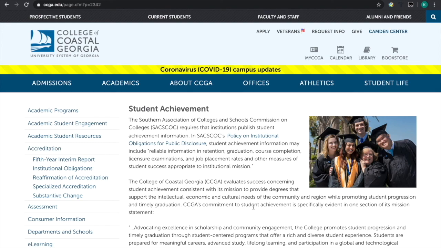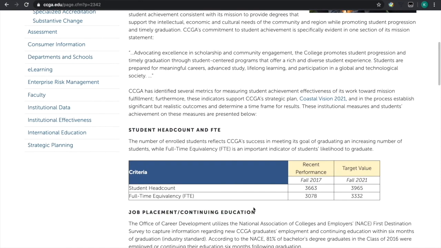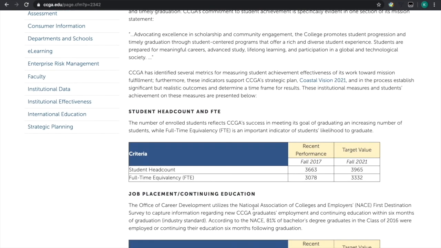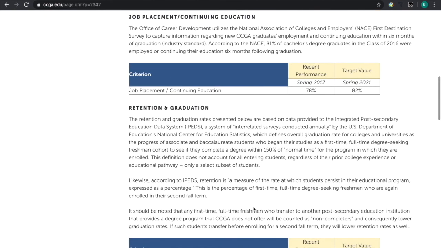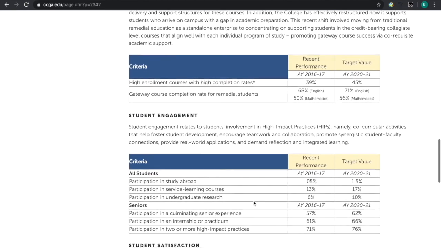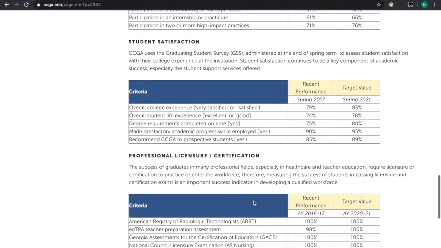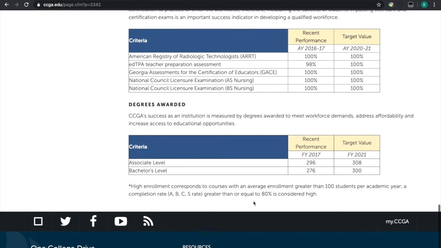We have 8 student achievement KPIs in total: student headcount and full-time equivalency, job placement and continuing education, retention and graduation, course completion, student engagement, student satisfaction, professional licensure and certification, and degrees awarded. You can see the recent performance and the target value in each table.